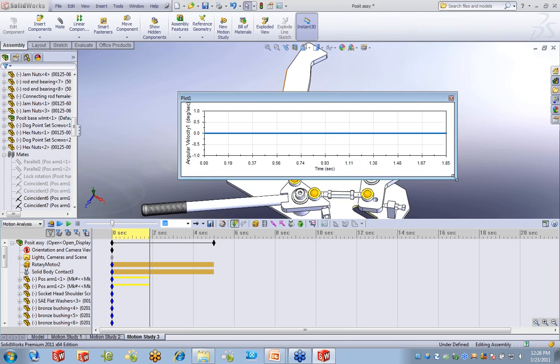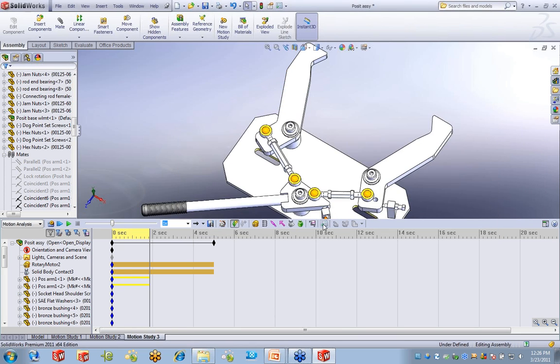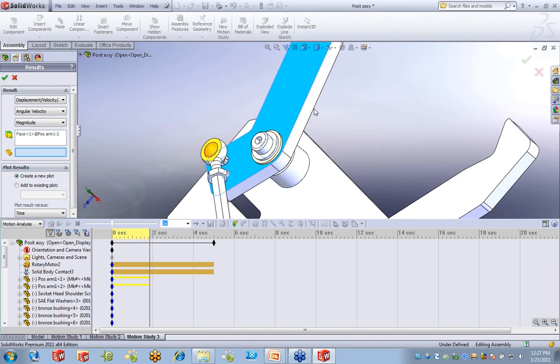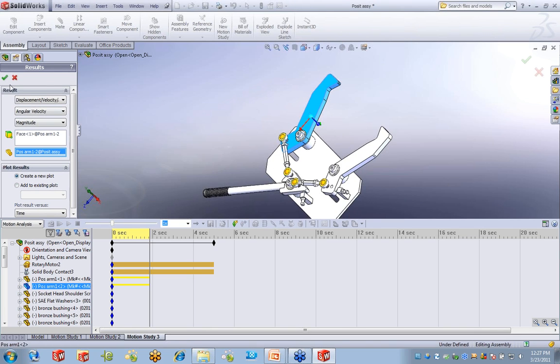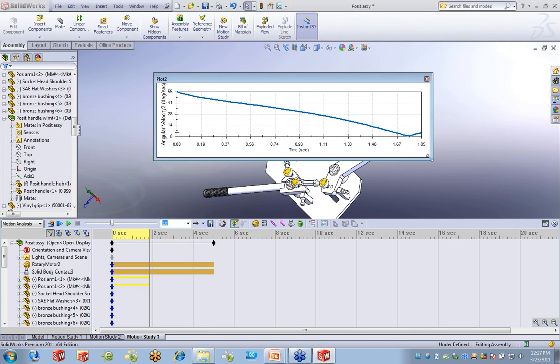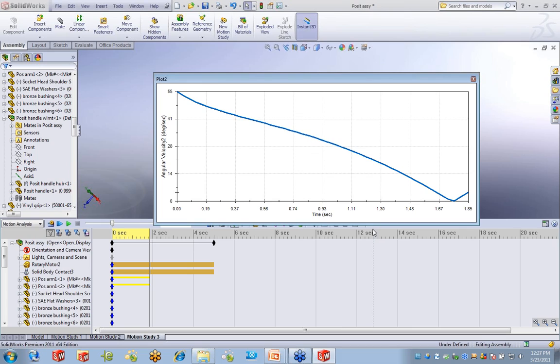Okay, and it will plot out those results. Let me do that one more time because I had two faces selected there. So let's see. Displacement, angular velocity, magnitude. I want it for this face using this component's axes. Okay, and we can get a nice plot of the angular velocity of that component based upon the coordinate system of that component as well.